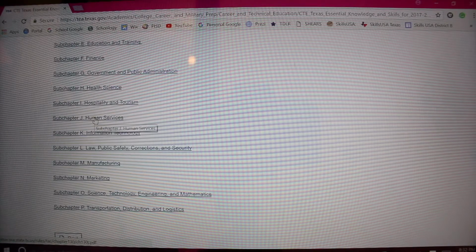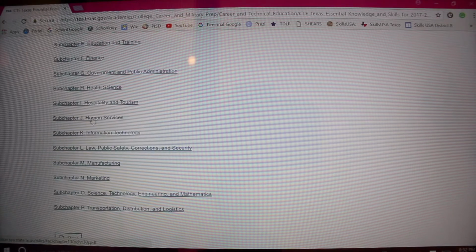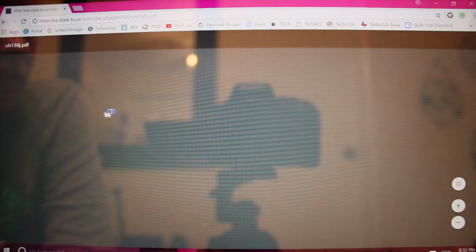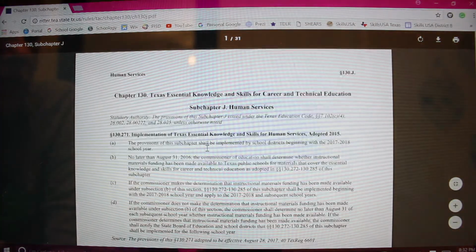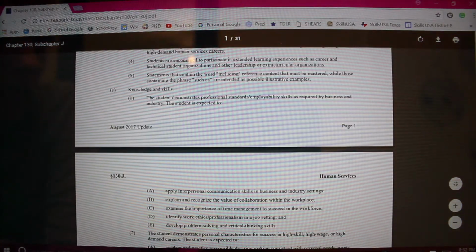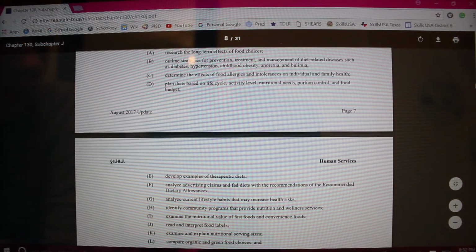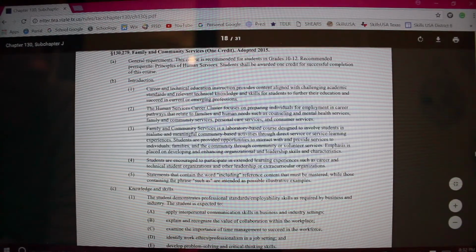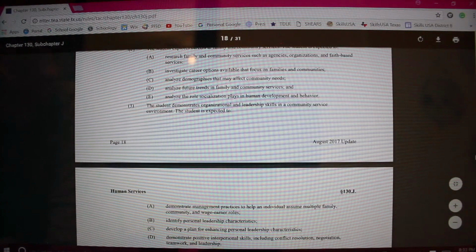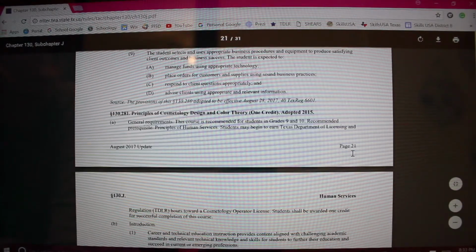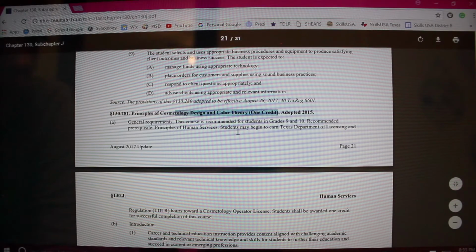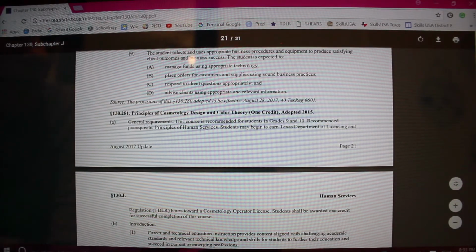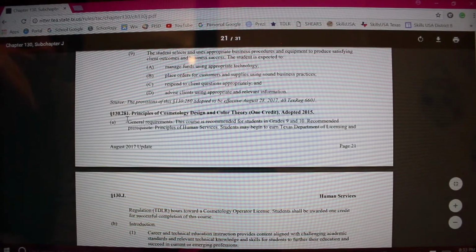I'm going to scroll down, and when I get to Human Science Services, which is subchapter J, I'm going to click on that. And here are all my TEKS for this cluster. So I know I'm looking for Principles of Cosmetology. Color, let's see, I think it's page 21. So I should be, here we go. Okay, design and color theory. So I am going to be working off of this, so I have my window open.